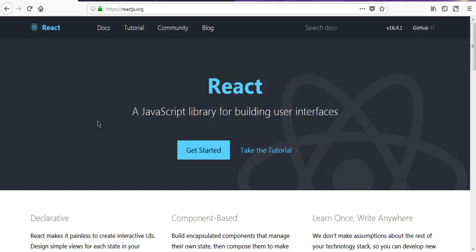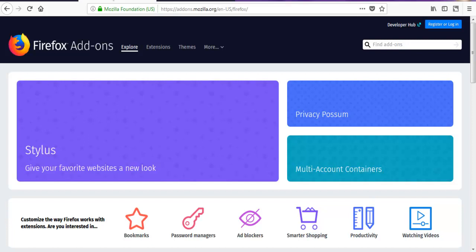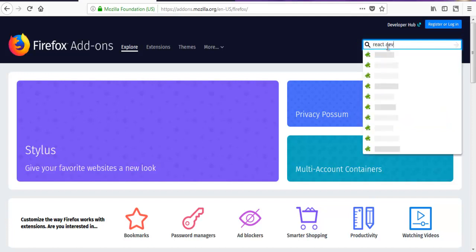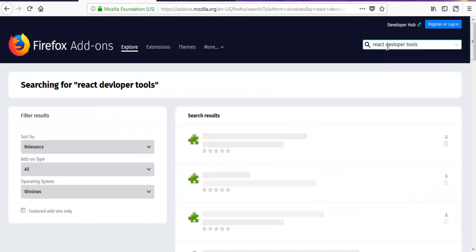Okay. So the first thing that you should be doing for installing this add-on is go to addons.mozilla.org, and here you can find this search tab. Even if this design changes in future, you can always check for this search tab and then type in React developer tools and hit enter.